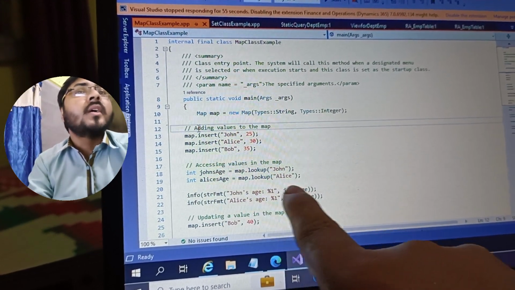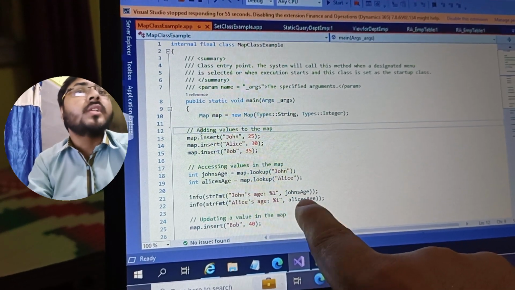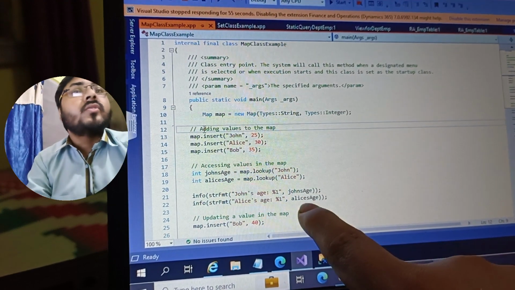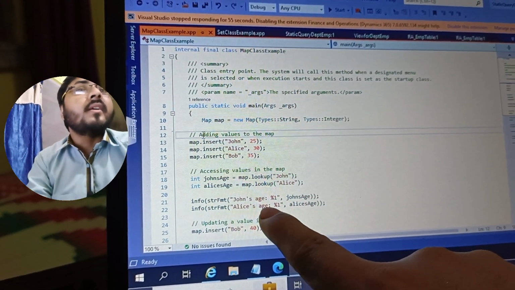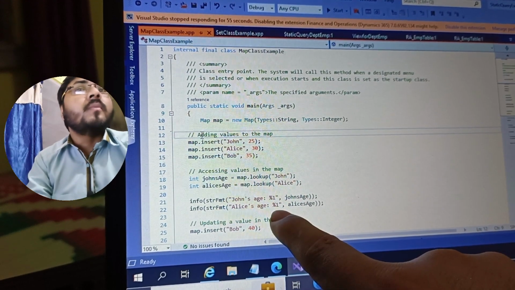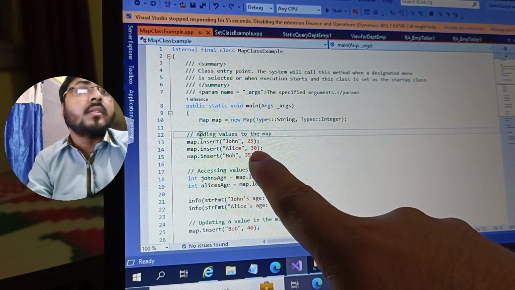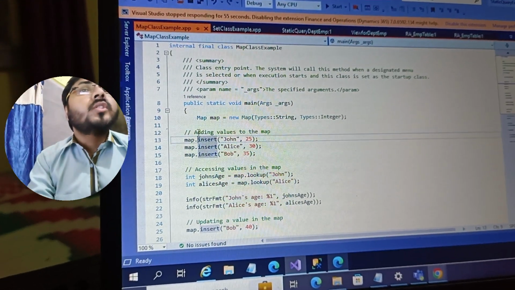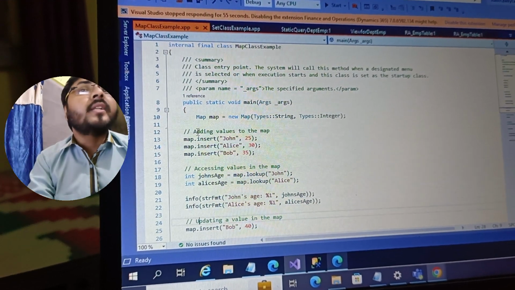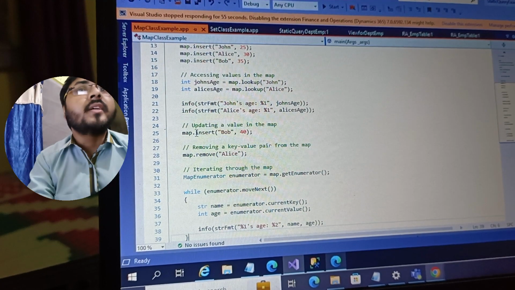Then we are just passing the variable names here, John's age and Alice's age. So this will print John's age is 25, Alice's age is, here it will print 30, because here you can see the value of Alice's is 30. So this way you can insert and you can access the value which is present inside a map.